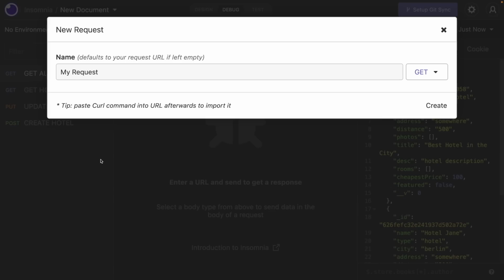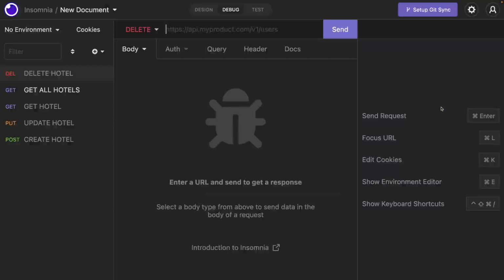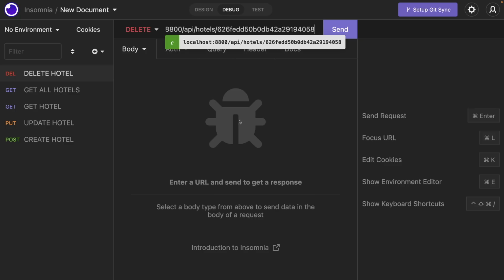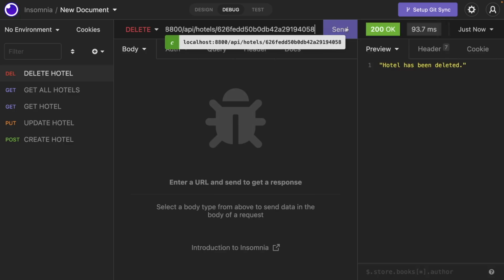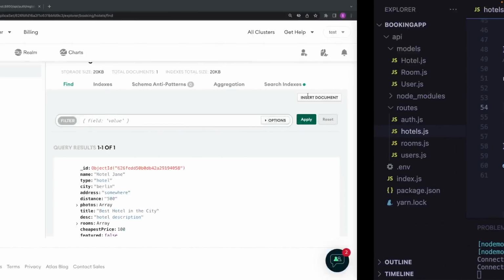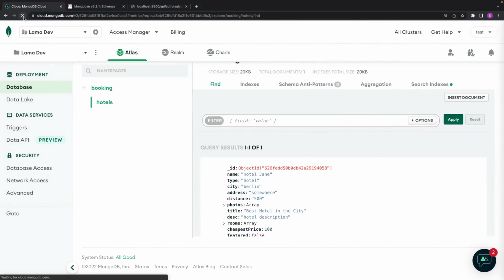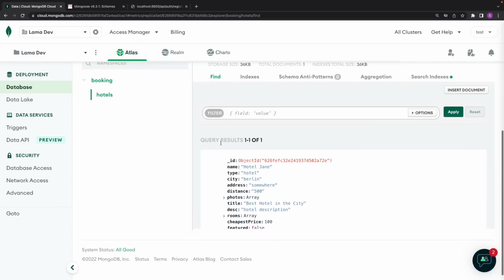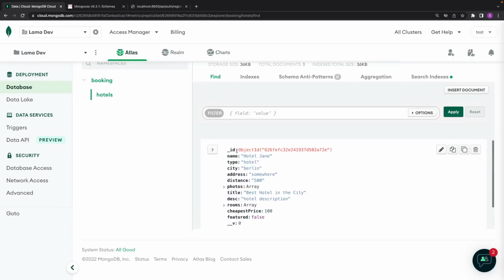And one more, and it's gonna be delete hotel. It's gonna be delete method, localhost API hotels, and I'm gonna give specific ID here. And if I say send, hotel has been deleted. Let's check here. I'm gonna refresh. And as you can see, only one hotel here.